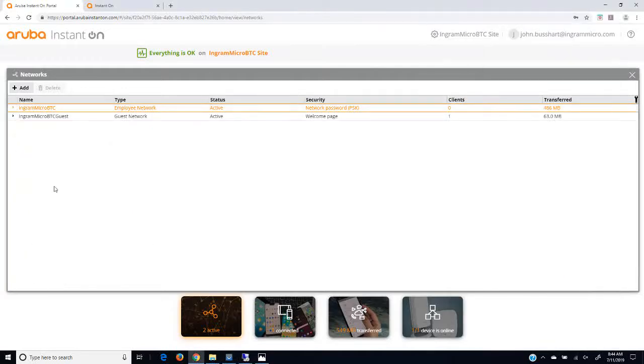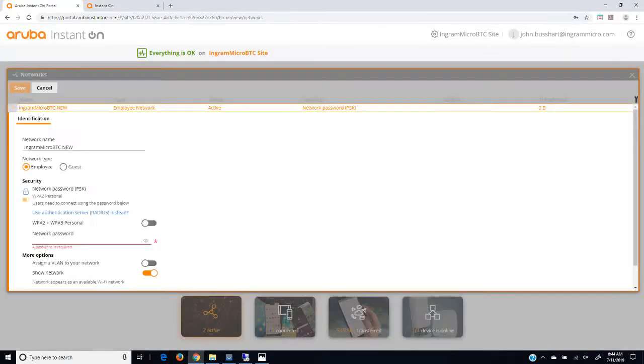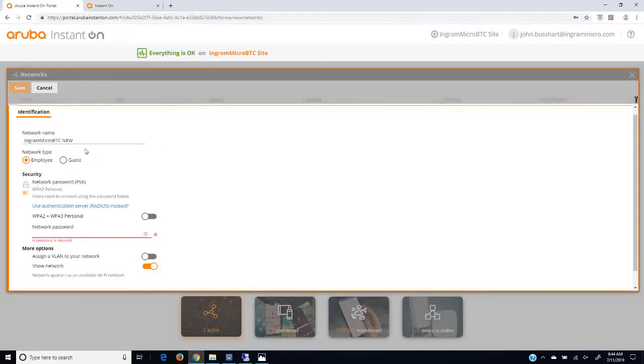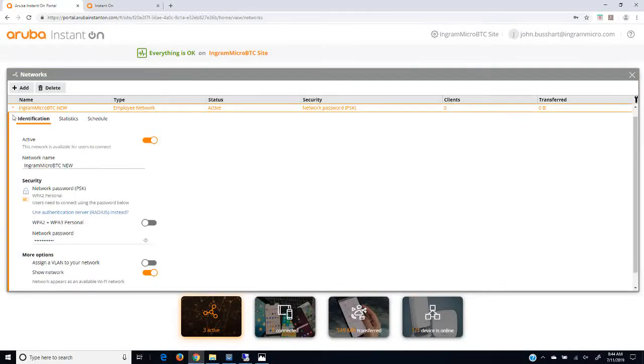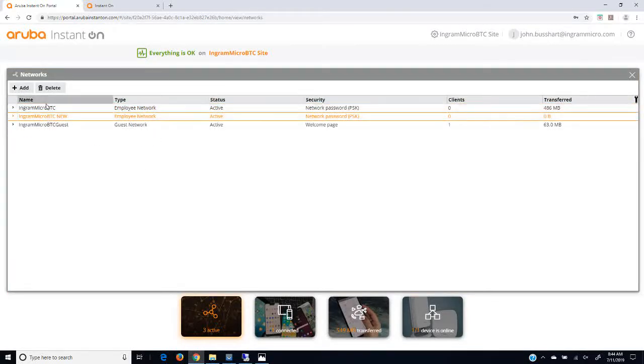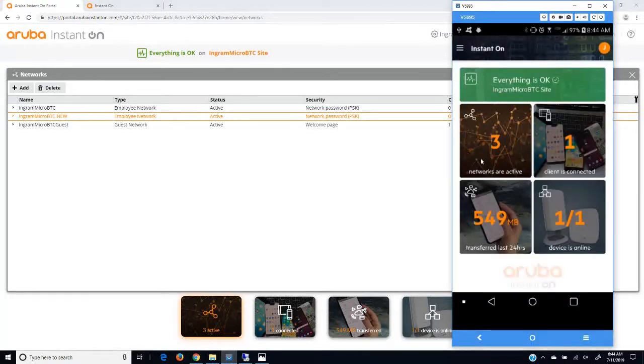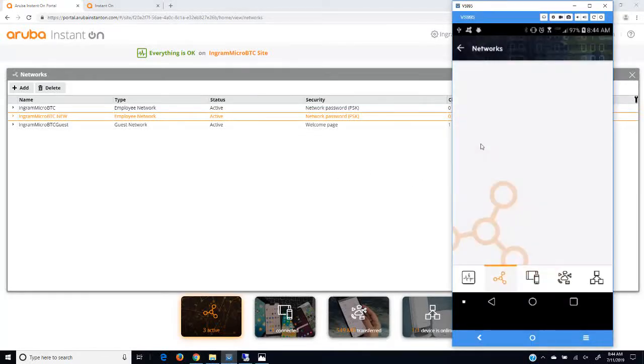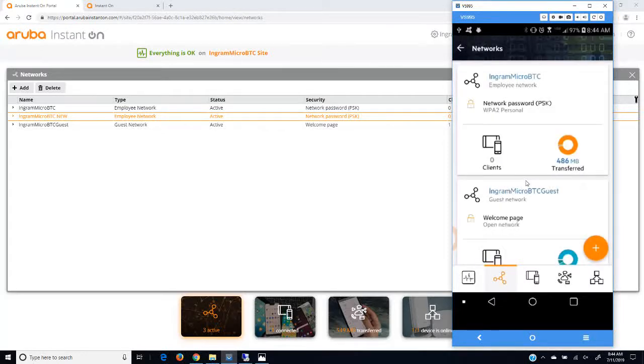It's easy to add another network, so I'll click Add. We'll call it Ingram Micro Business Transformation Center new, give it a password, and then click Save. Now we can see that we have a new network set up here. If I go into the mobile application, you can see now that I have 3 networks set up, and I can go in and see that additional network down below.